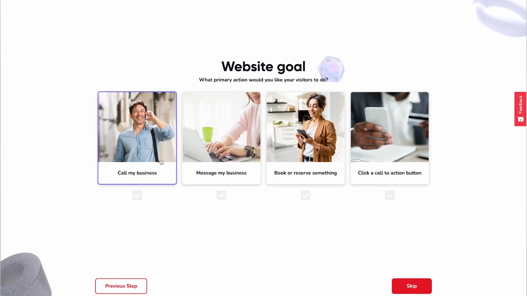and here we need to choose a website goal. So a website goal is really the action we most want someone to take outside of making a purchase through our e-commerce store. So do we want people to call our business, or do we want them to send us a message? Would we like them to book or reserve something, or click on a call to action button? Well, for me, I'm kind of old-fashioned, so I'd like them to call my business. You can always finesse these choices later inside the system, but for right now, let's choose the best choice for us, and AiDA will learn over time and optimize your website to achieve these outcomes.